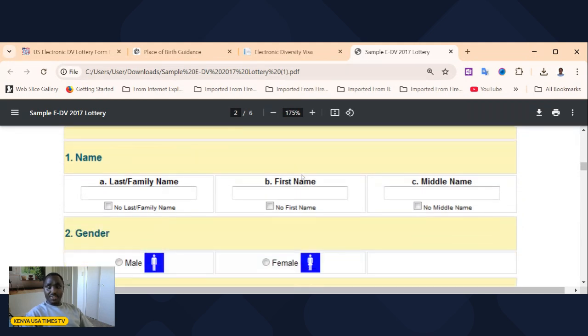Number 1, the name. Very important. Make sure whatever you input here is the correct information. You start with the last name or the family name, also known as surname. Surname, last name, and family name are all the same. This is the first box, A. B should be the first name, which most of the time is a Christian name. C is the middle name, which some people may not even have.